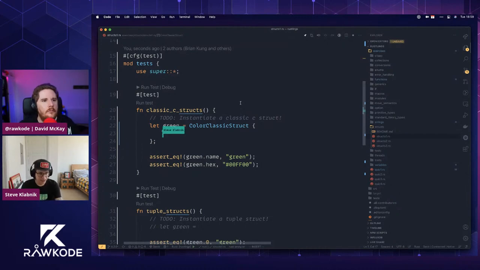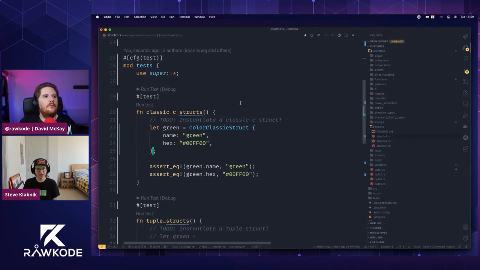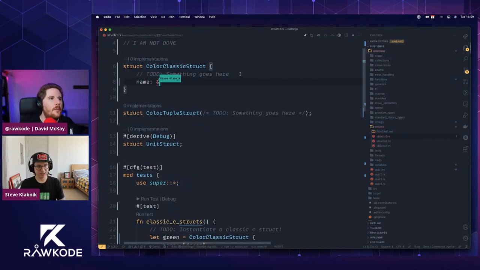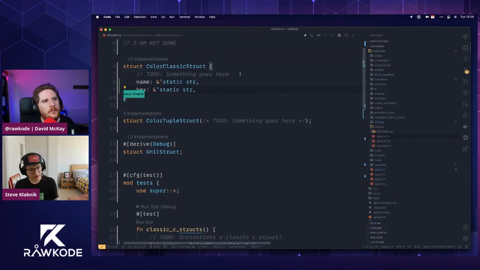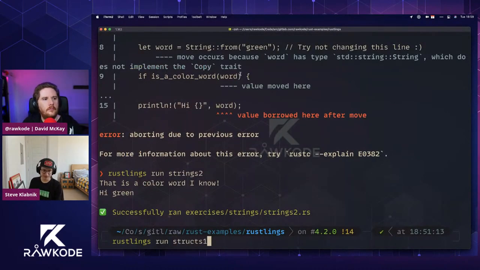What we'd want to do here is say name is green and hex is 00FF00. This would work from declaring the body of it, but it's going to give us an error about defining the struct up above. Let's briefly jump up there. So Color Classic struct up here, we would have name is a static str and hex is also a static str. So I think that this test will now work. Let's double check that's true before we talk about what the syntax looks like.